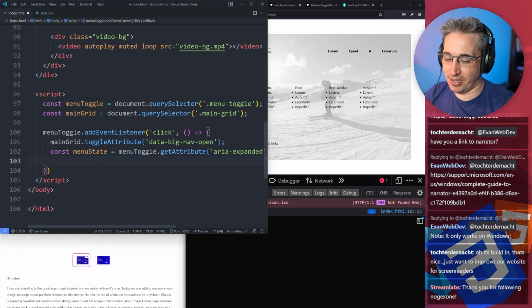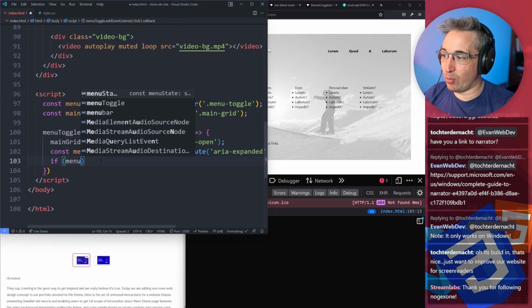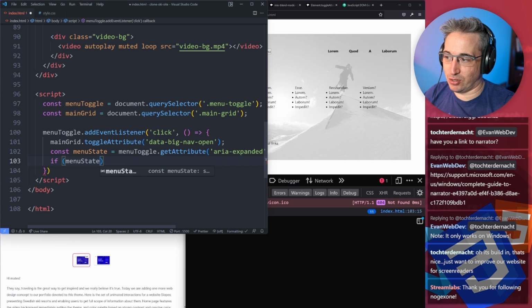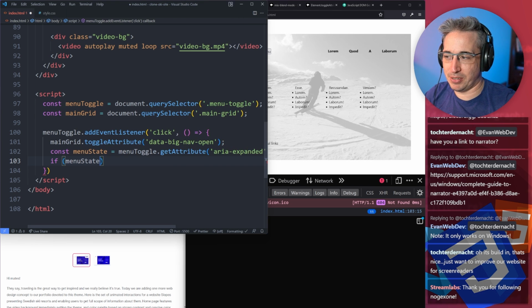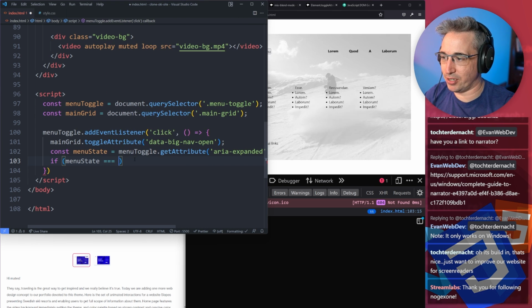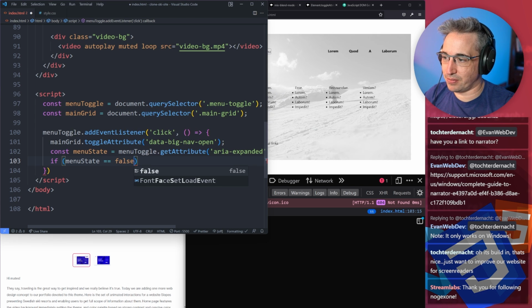So then I could say if, the one thing here is you can't say menu state and just do that or not menu state, because even though it's reading false, it's actually a string, I'm pretty sure. Oh, maybe it's not. I always thought it was a string, but whatever. Just in case, I'm just going to do an equals false.